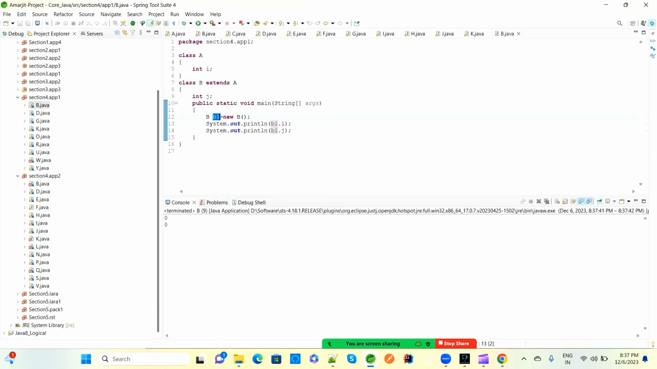i is 0 and j is 0 because both are integer type. i is present in A, but we are extending it here. So whatever declarations, methods and blocks are in class A will be available in class B also, because of the extends.